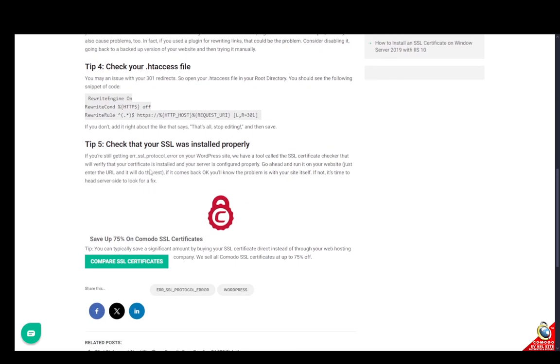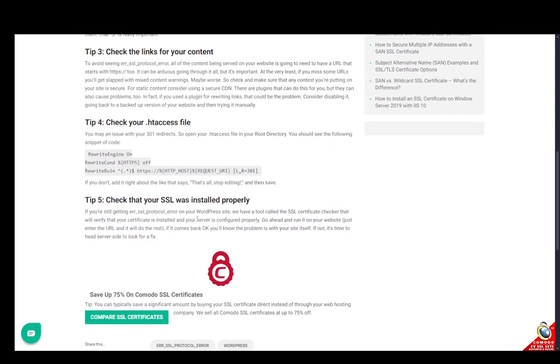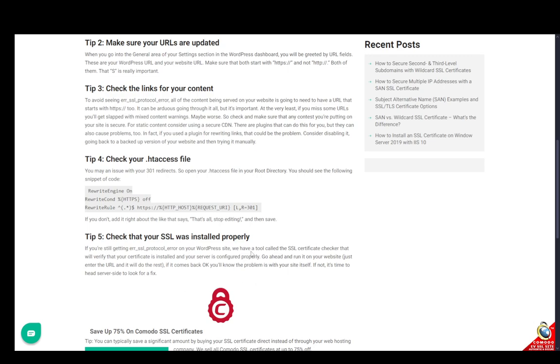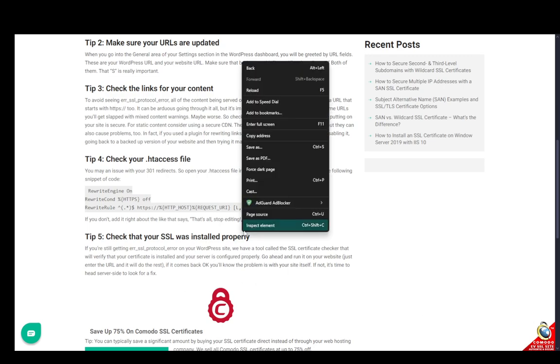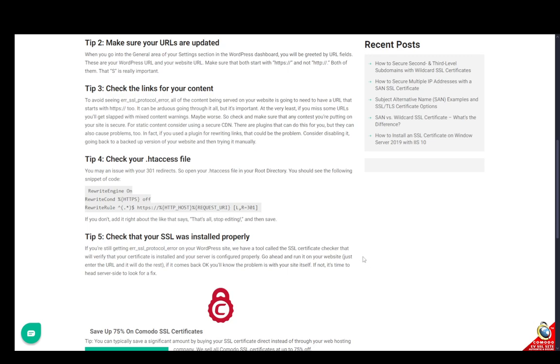Other than that, make sure that you did everything well when you were installing the SSL. If you didn't install it properly, there might be some problems with that, so you can try and reinstall the SSL as you would usually. And yeah, that is pretty much all you can do.